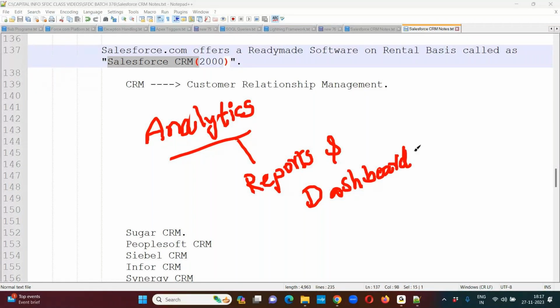Now, as part of Salesforce CRM, it provides inbuilt analytics features. Let me explain. When you go to existing CRM applications like Sugar CRM, PeopleSoft, Siebel, Infor CRM, or any other CRM, these are just to store the data. Once the data has been stored, in some cases I want to generate reports, like daily, weekly, monthly, quarterly, or annual reports.